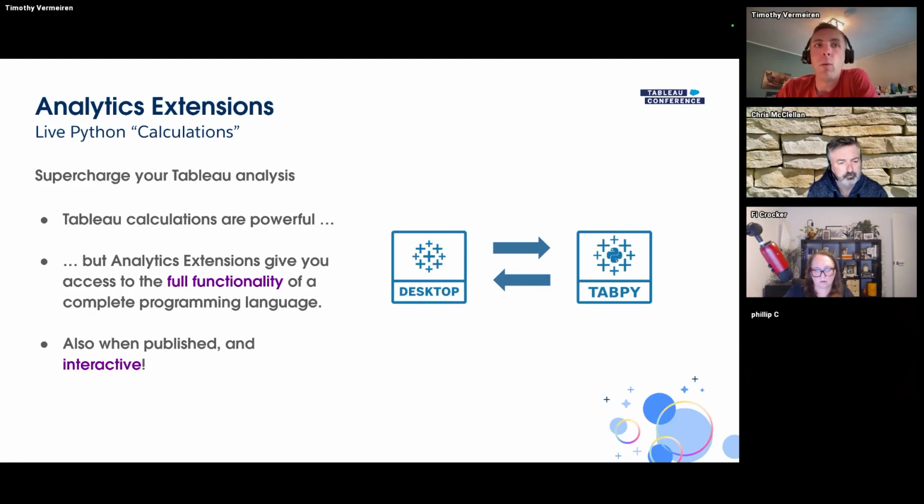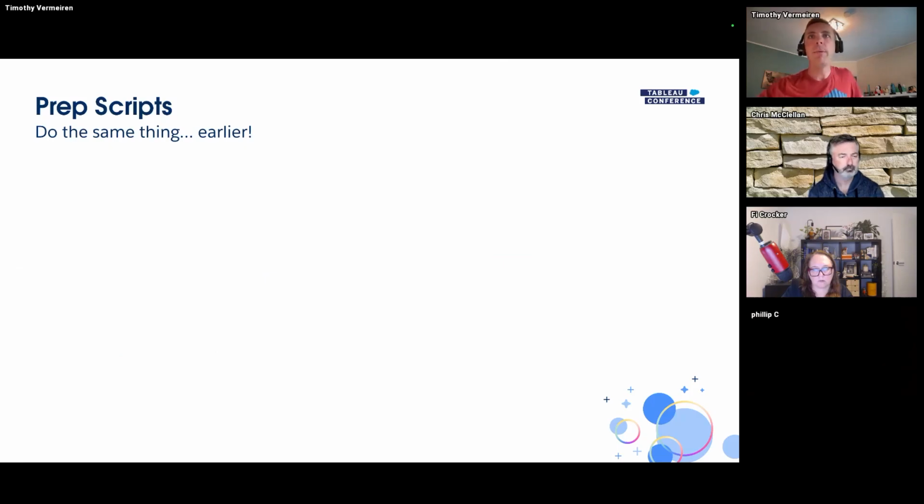Now, many of us have used desktop for a while, and this has been available for a long time. And then at some point, along came prep, and originally this was not supported, but at some point, support for this functionality, the same kind of communication between Tableau Prep and TabPy as there is between desktop and TabPy, became available. They call this prep scripts. And this is interesting because you can essentially do the same thing. You have calculations in prep, you have calculations in desktop. Well, you can also extend the functionalities of those calculations in prep with prep scripts.